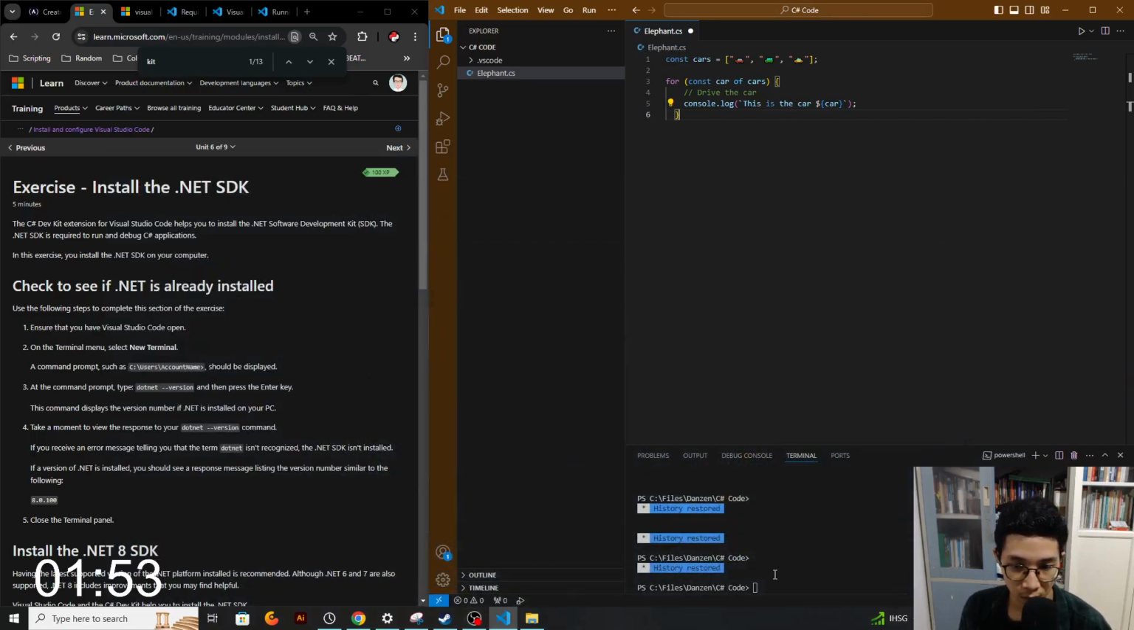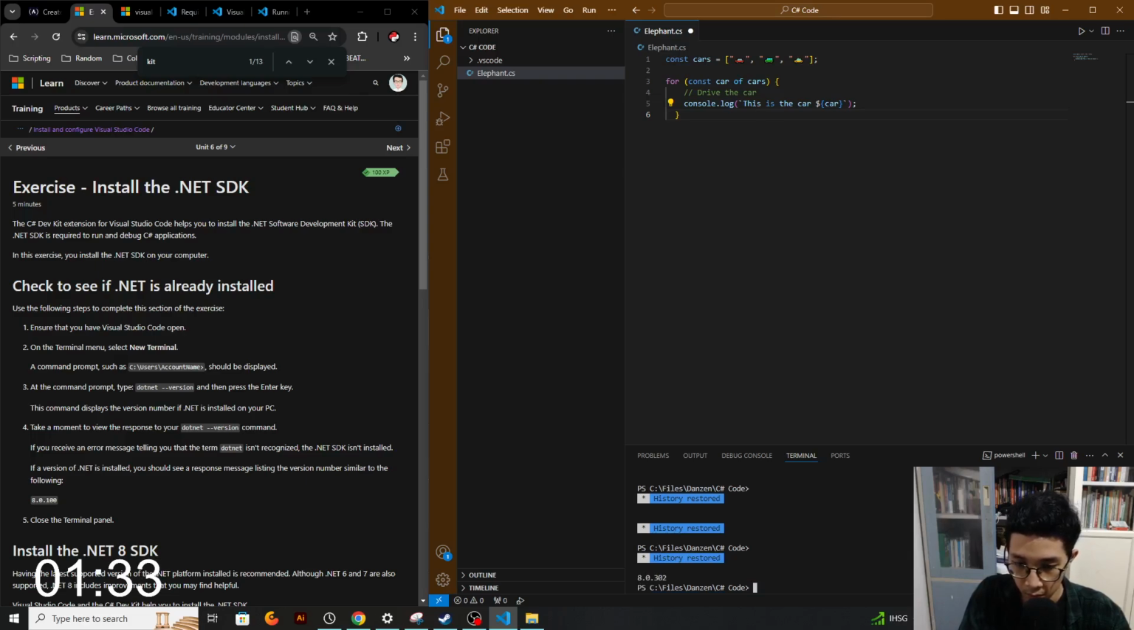All right, let me test this command prompt. So what I have to do is type dotnet --version. See, I have the .NET SDK ready. The version is 8.0.302. It means that I'm ready to start coding.